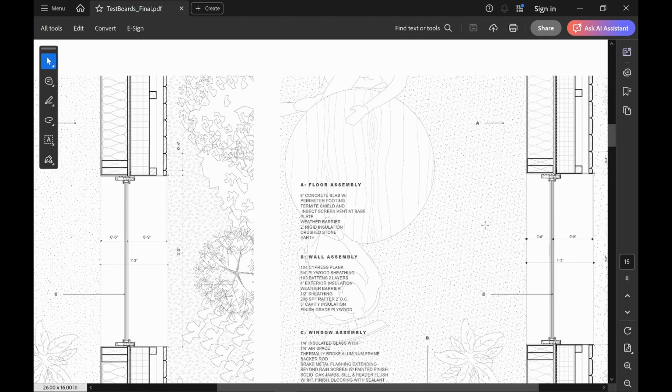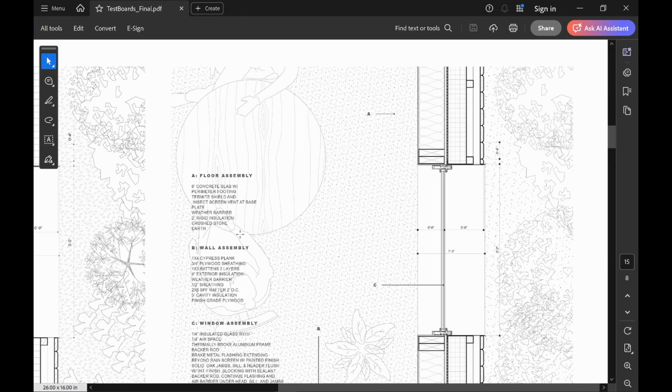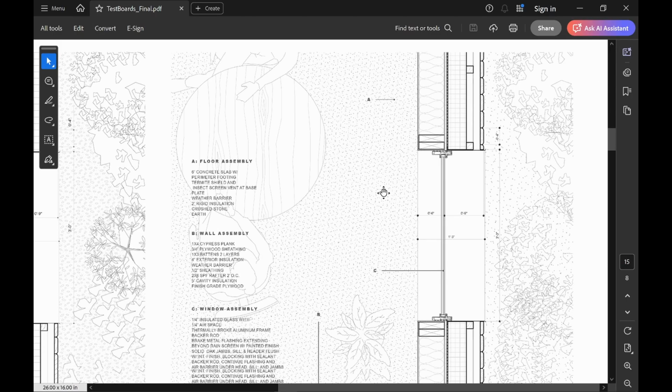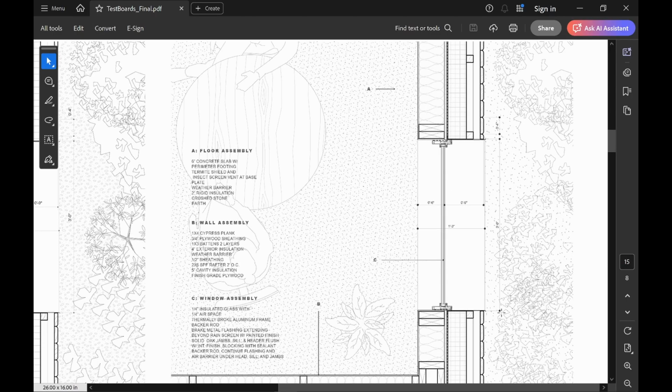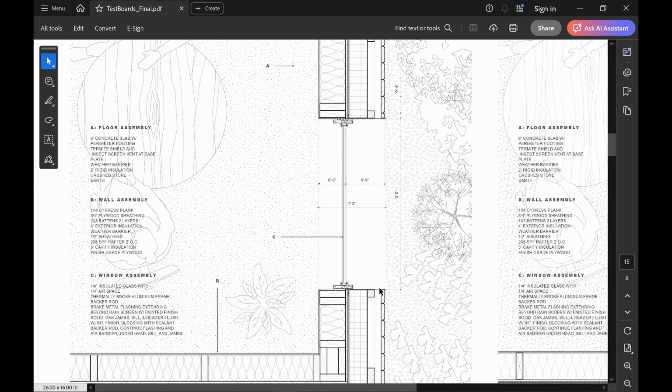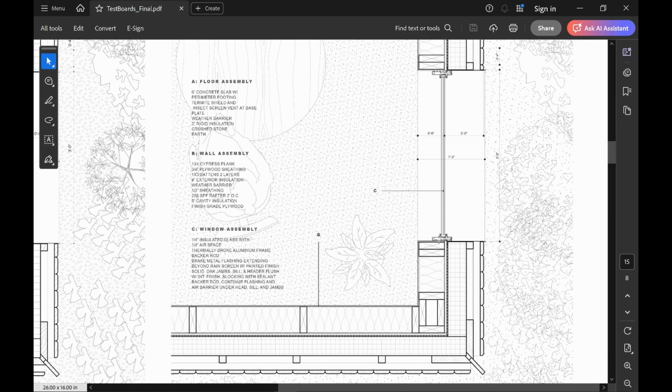You see? So again, the left is Illustrator, the right is Rhino. It's really a matter of preference of what you like to do. I should have made the flashing a little bit darker on this one. The brake metal flashing should have been a little bit darker. But again, it's a matter of preference of what you like to read.